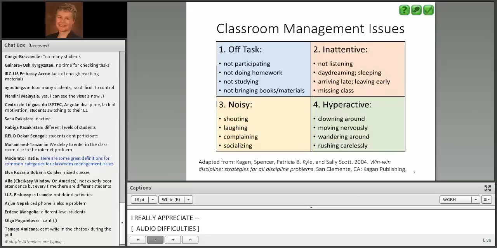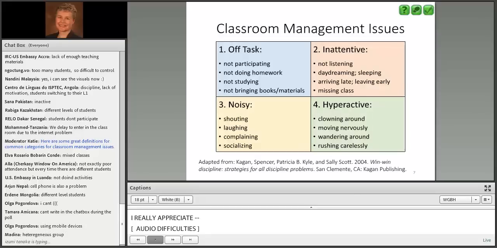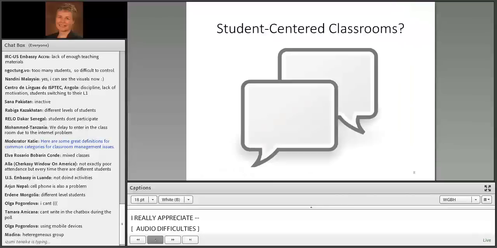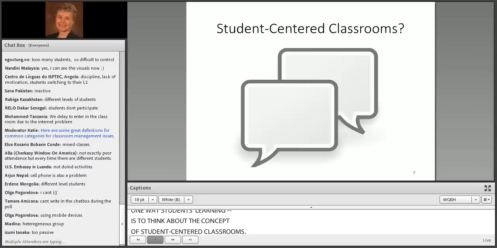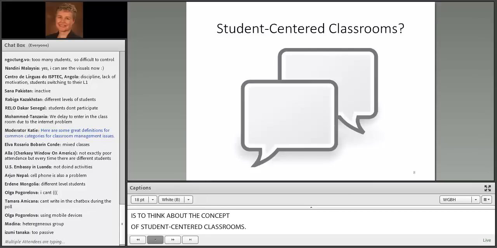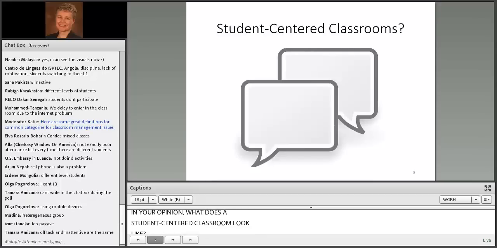One way to think about how we can minimize the disruptive behaviors that impede or block our students' learning is to think about the concept of student-centered classrooms. In your opinion, what does a student-centered classroom look like? Please type your response in the chat box.